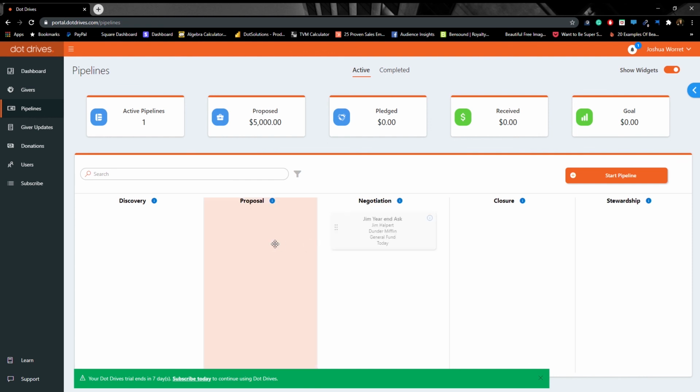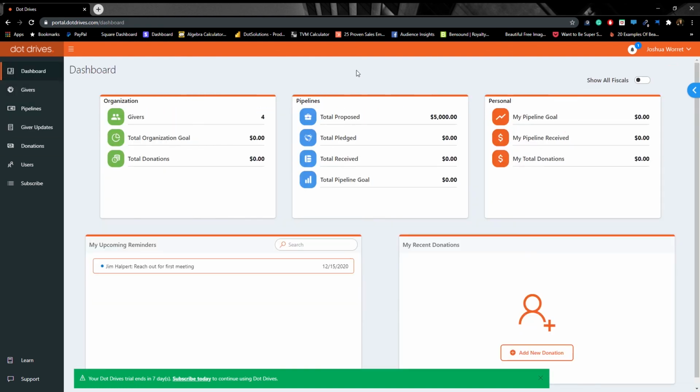So once you have completed that, you're really ready to go. To move them around, as you can see, you can just click and drag around these pipelines. But at this point, you're locked and loaded. You're ready to start getting a lot of value out of Dot Drives.